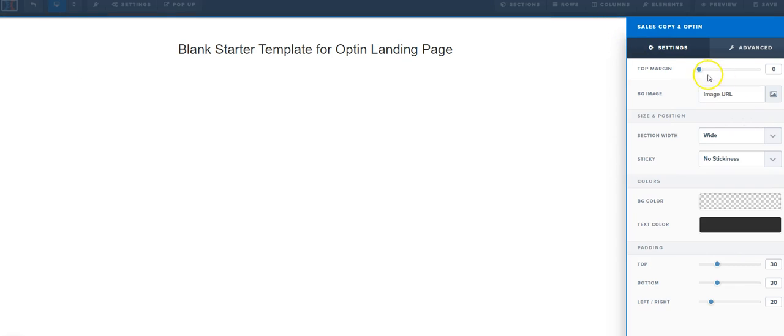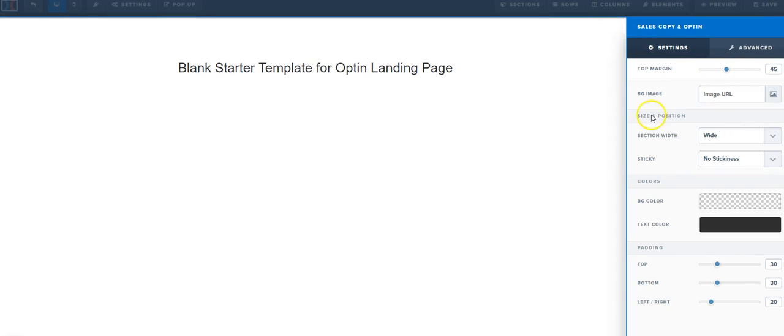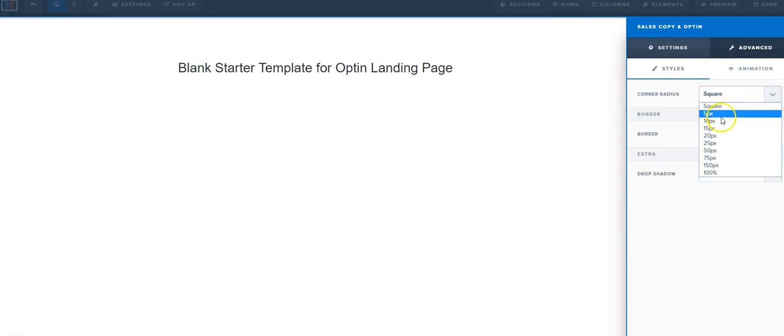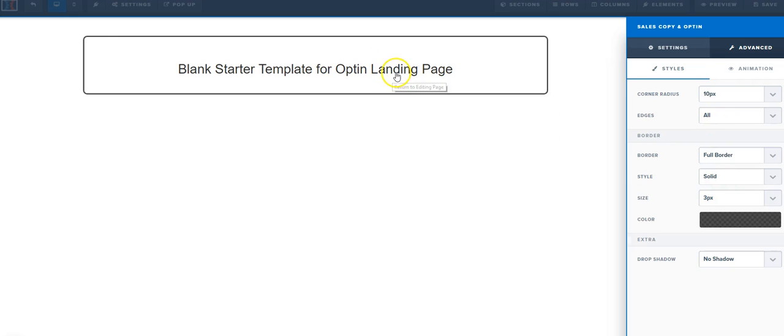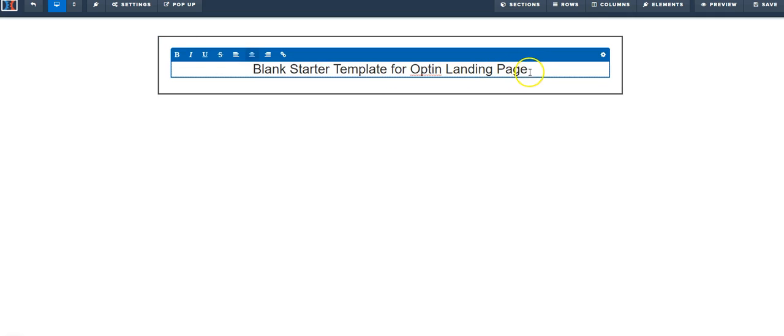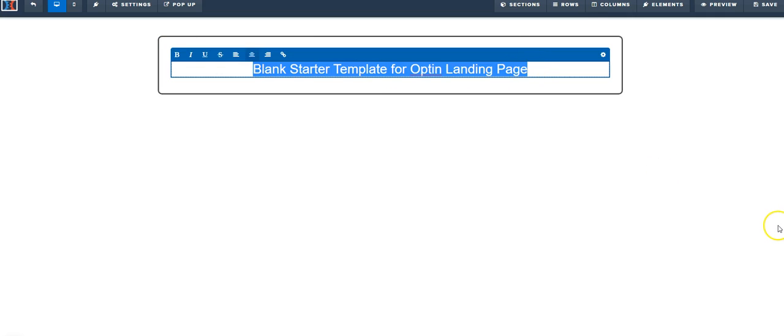So the first thing we're going to do is move this big green box down a little bit, go to advanced, and I'm going to make the radius of the corners 10. And just follow me, do what I'm doing, and you're going to get this funnel, right? So all edges, we're going to put a border around it so we can see where we're working. And we're going to keep this headline, and this can be whatever you want. So you can change this headline, but I'm going to just make something up.